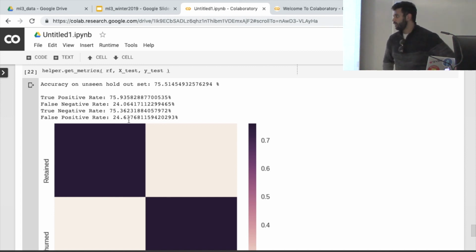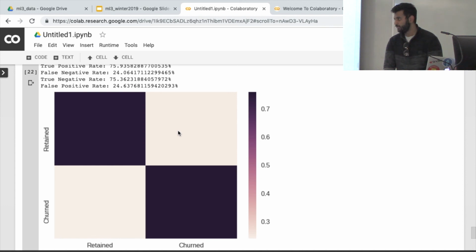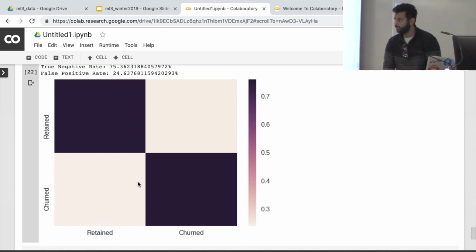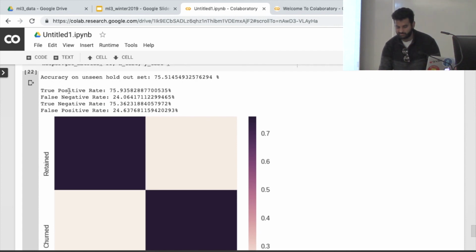Okay, so the upper left corner, the diagonals, are actually retained and predicted retained, and the lower one is actually churned and predicted churned. So the diagonals are what you want to have good proportions in, and this is what you want to have light proportion. This one is where the value was actually retained, but our model predicted churn. So this is basically a false positive. You want this to be lower. This is a false negative. These are true negative and true positive, so you want those to be higher, right? It's right over here. True positive 75%, true negative 75%.